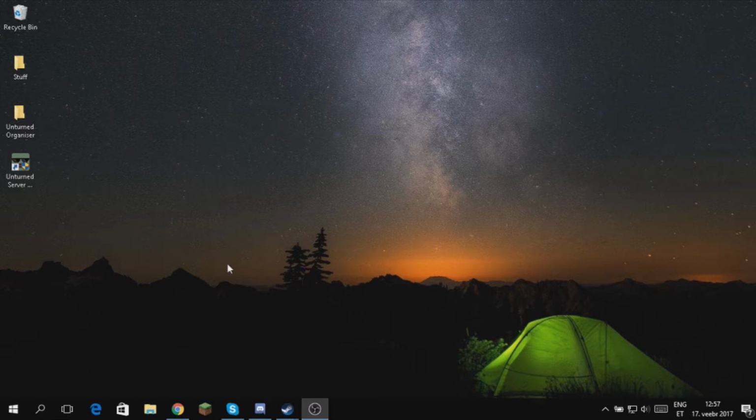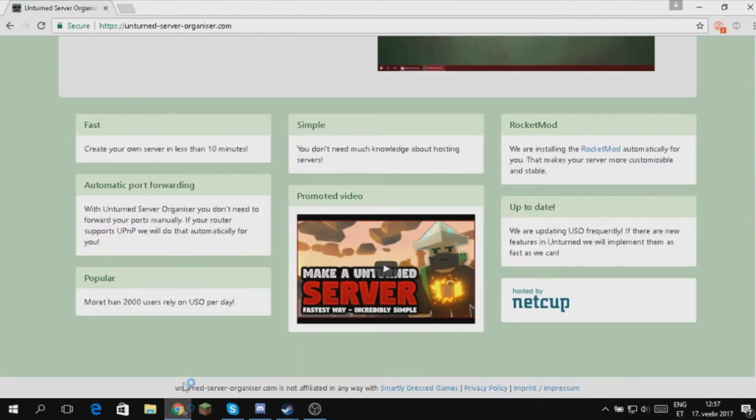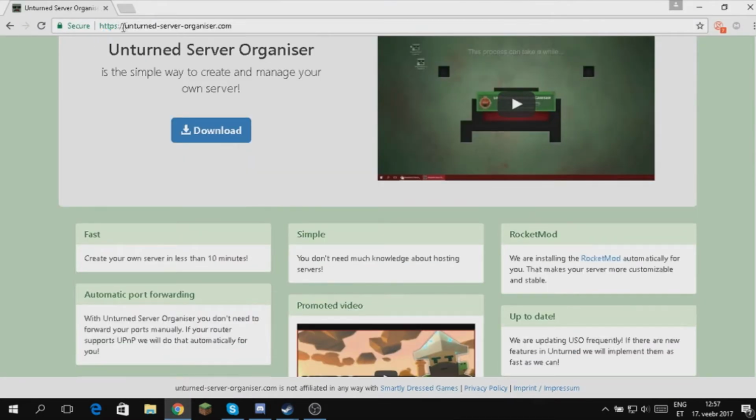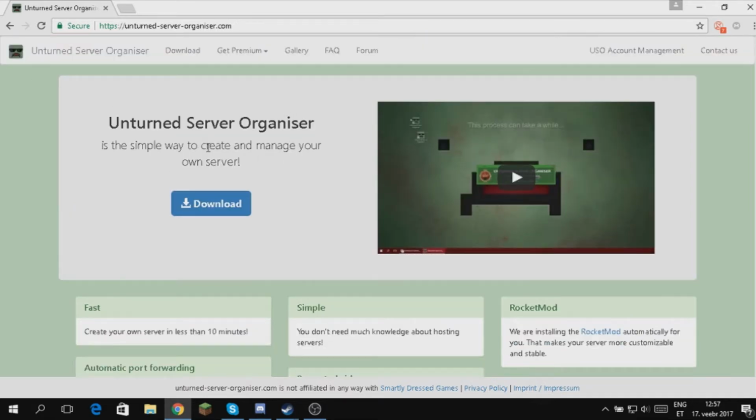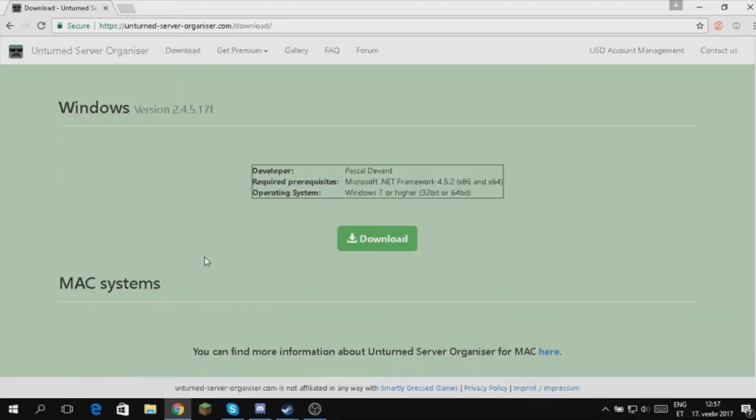First of all, you want to download Unturned Server Organizer. I will show you how. You go to this website, link will be in description. And first thing what's gonna pop up is the download link. You're gonna click that and then it's gonna show you. I'm not very good at English, but you can read it all, just look at it and then you can download.